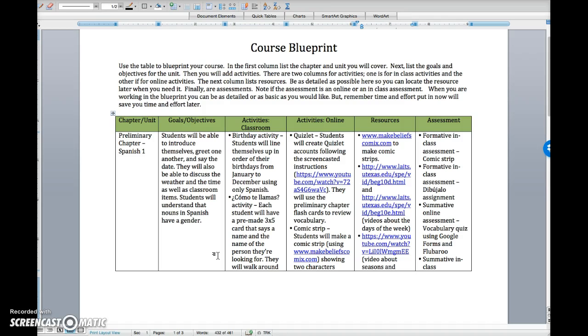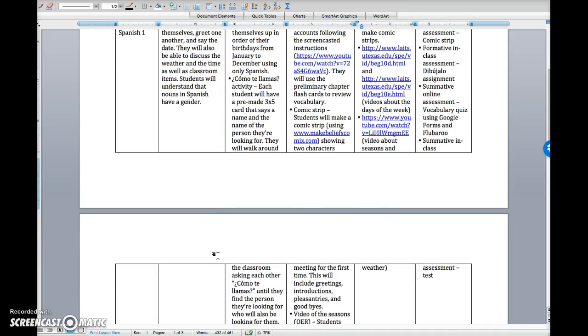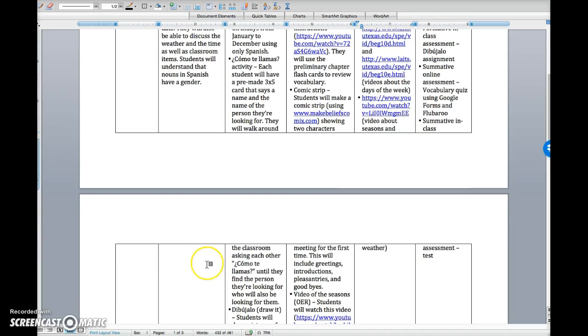So what they'll do with that is they'll walk around the classroom and they'll be asking each other, ¿Cómo te llamas? What is your name? Asking and answering that question until they find the person that they're looking for, and that person will also be looking for them. So if, for example, my card says my name is Carlos and I'm looking for Felipe, there will be another student who has a card that says their name is Felipe and they're looking for Carlos. So that way the students can look for a partner in that way.